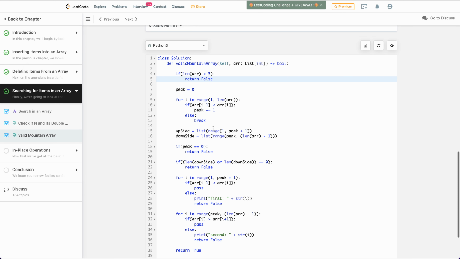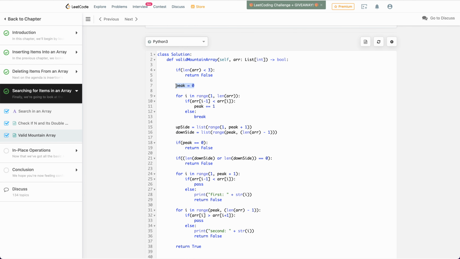So first I initialize my peak to be 0. Then I used a for loop to loop through the array. So during each iteration, I check if the current element is less than the next element, then I increase the peak. If there comes any condition where this is not true, I break from this for loop. So this break will stop the execution of this for loop. So at the end, I'll be having the exact peak.